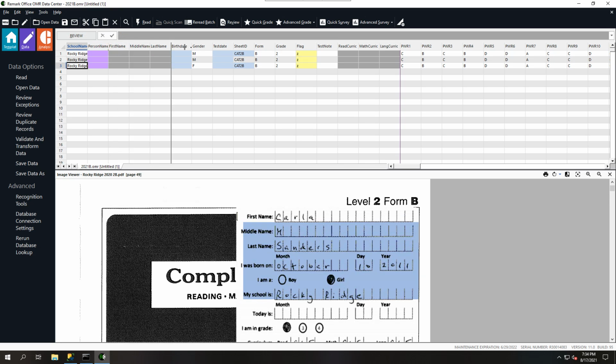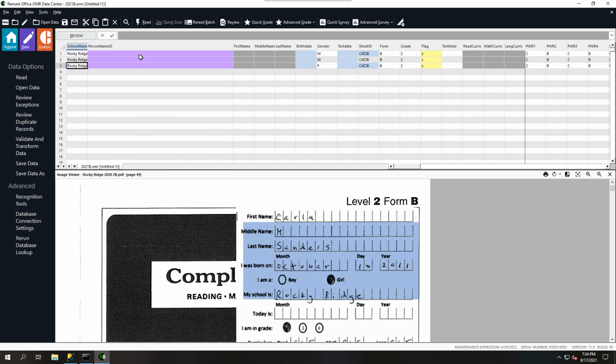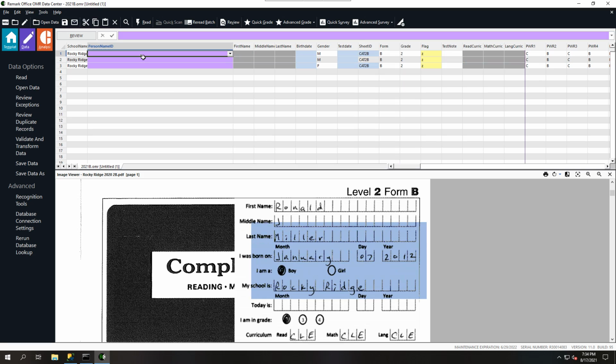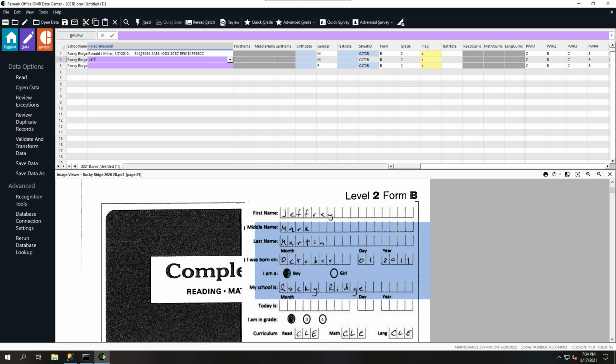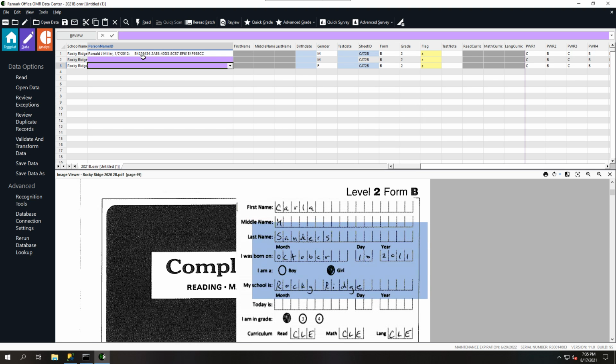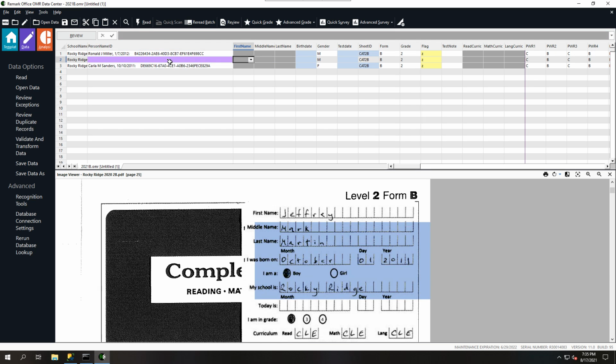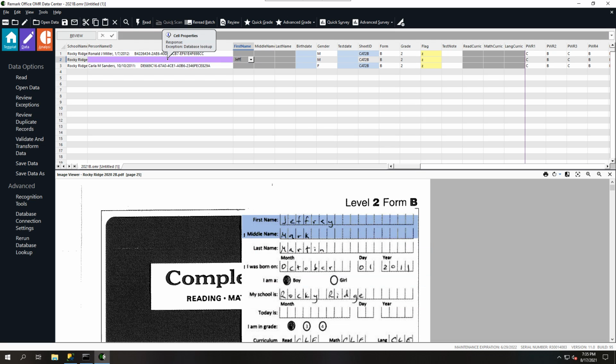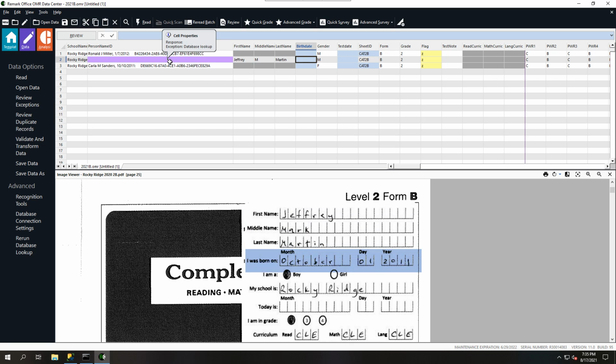Person name ID, let's expand this. We have Ronald Miller here. Jeff's not showing up, and that's probably because we didn't have him in that list that we had back in the dashboard. So Carla, we have her. Let's just go ahead and enter Jeff manually here. Make sure that we have the spelling correct. Birth date of 10/1/11.